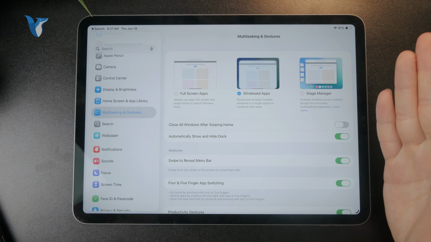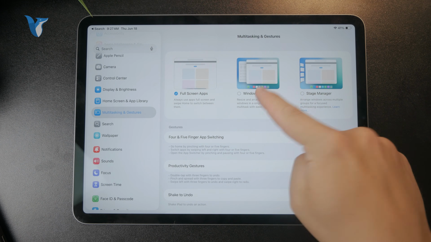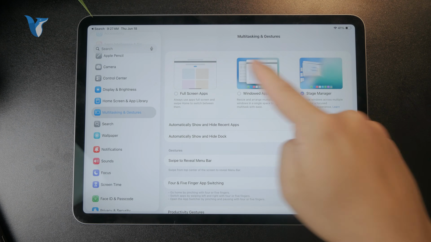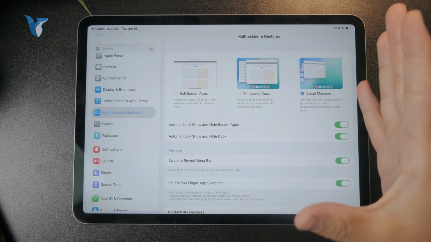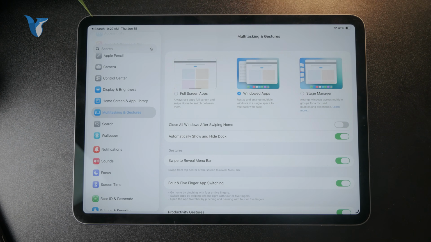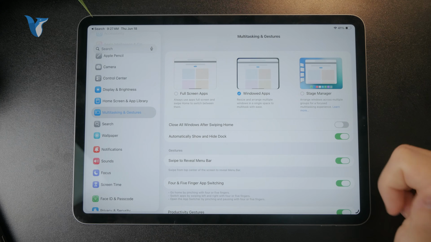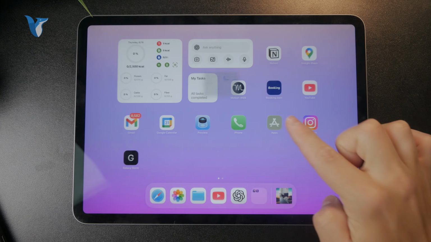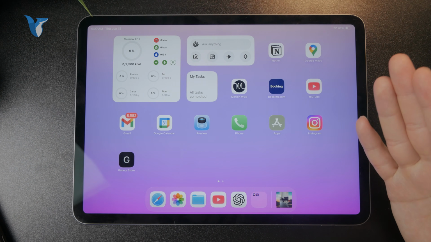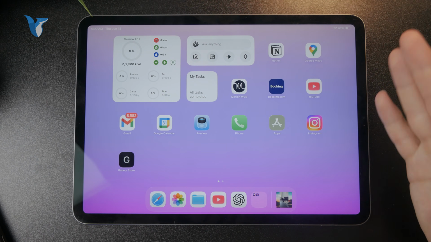And essentially, in my case, I have three options. So I have the full screen apps, windowed apps, and a stage manager. And the first option basically doesn't allow the division or splitting the screen. So I want you to click on the windowed apps ideally, or you can also use stage manager, but I prefer the middle option. And now that we have the windowed apps selected, we need to decide which apps are actually going to split my iPad screen.